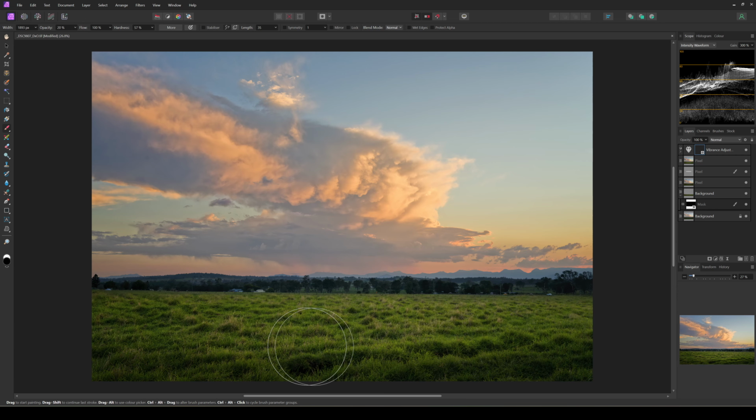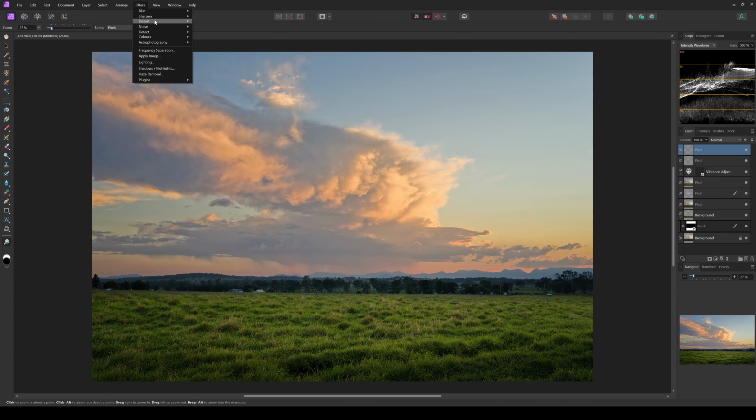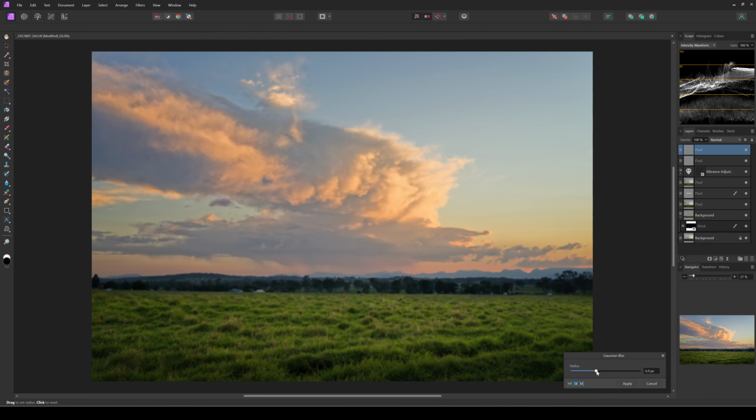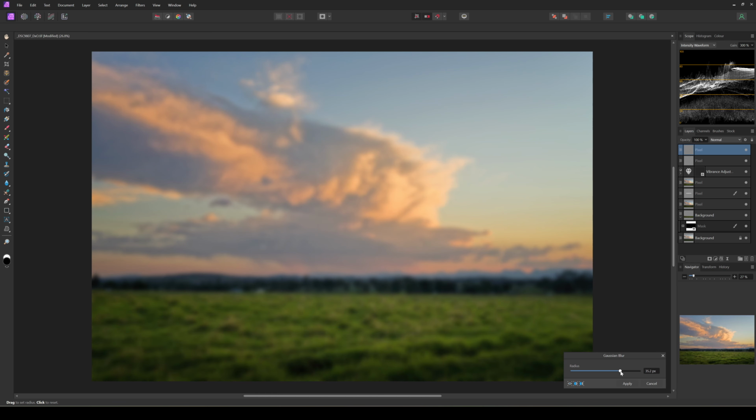I don't think it needs any dodging or burning or playing around with. I quite like the nice subtle look, so I'll create another pixel layer, Control Alt Shift E. I'm going to duplicate that layer, Control J. I'm going to do a blur on it, which is a Gaussian blur, increase the radius until I lose the fine detail in the photo. Yep, that looks about good.